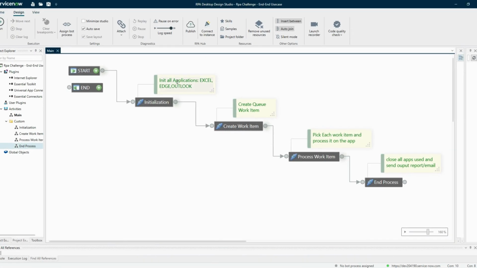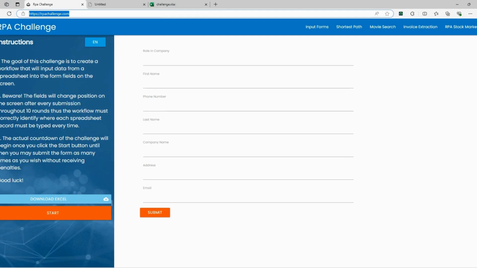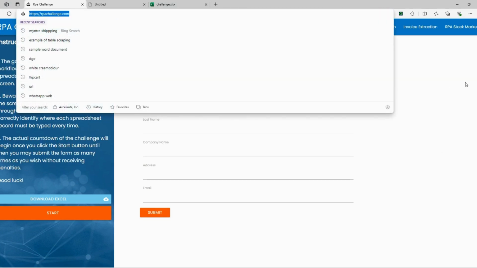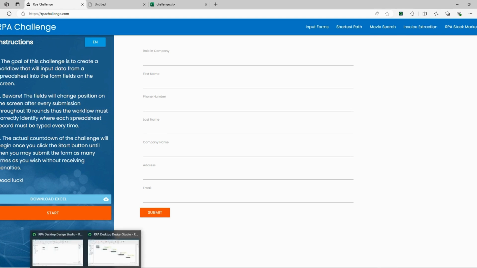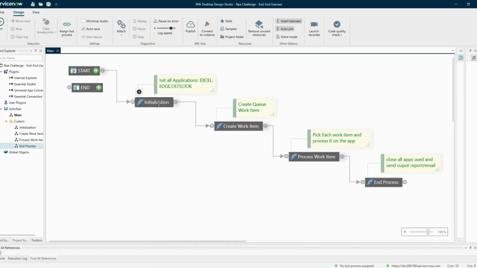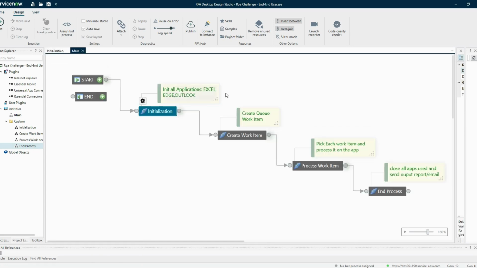So first, as I mentioned, we are going to initialize all the application views. And if you haven't watched my previous video, basically we are going to interact with this application. So we are going to build the complete process in this video. Okay, so in the initialization we are going to launch it. So let's launch Excel, Edge and Outlook.